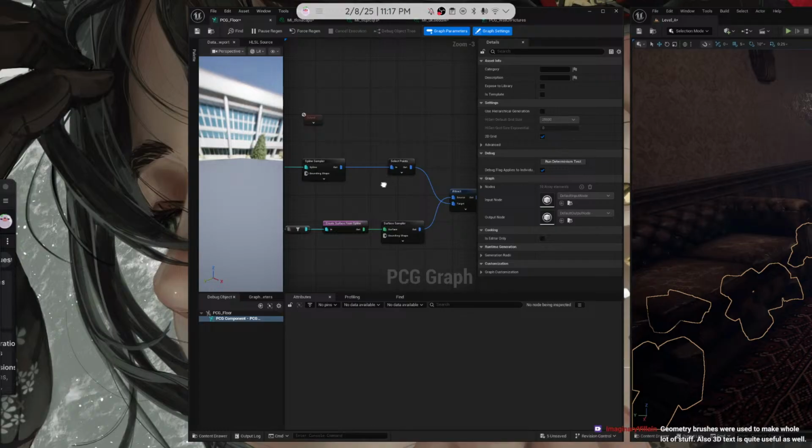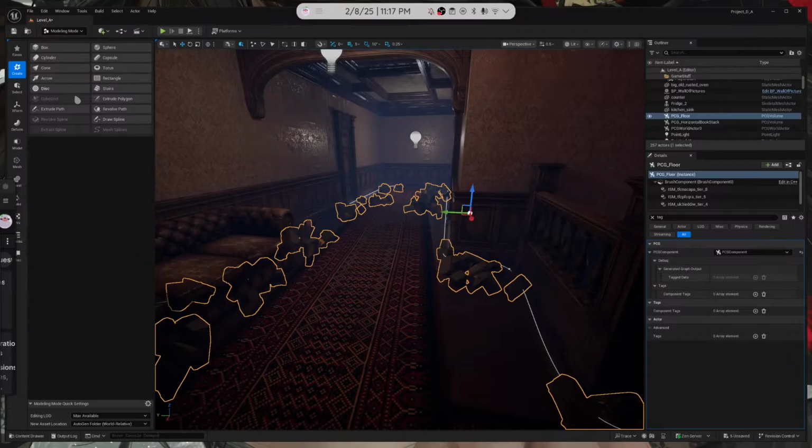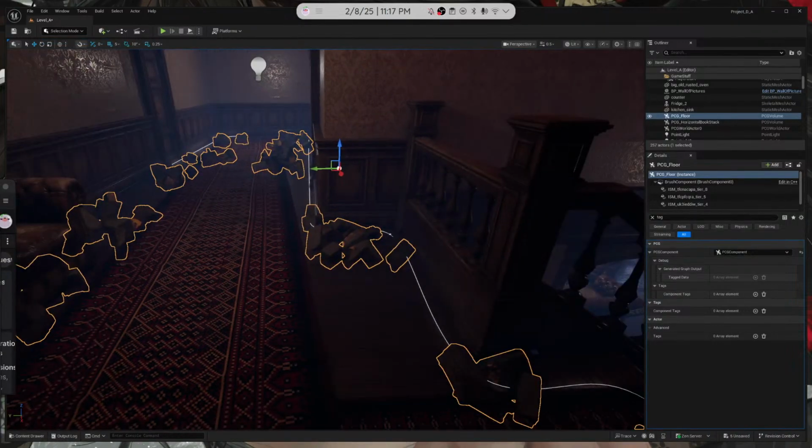Geometry brush. Also 3D text is quite useful. Geometry brush. Is that this one here, right? Is it part of modeling? So you just use it to build your levels with geometry brush?